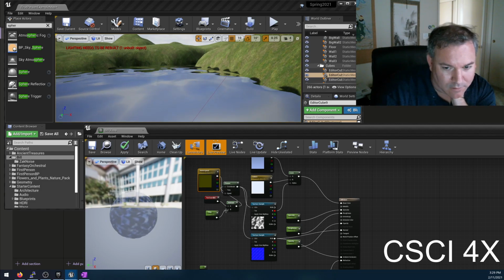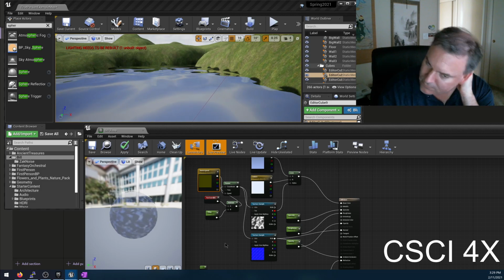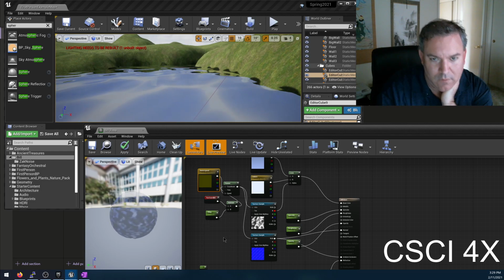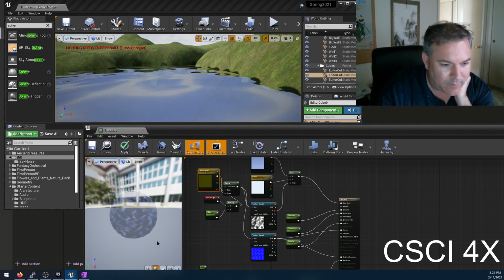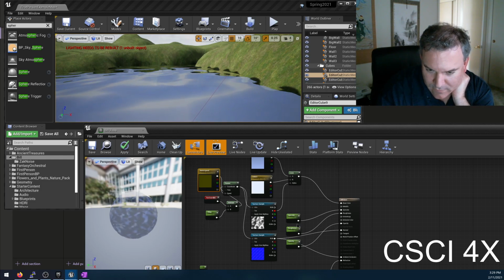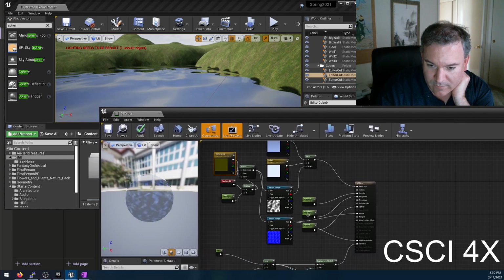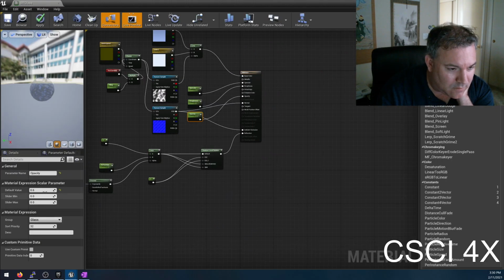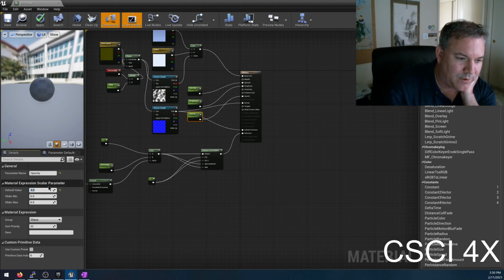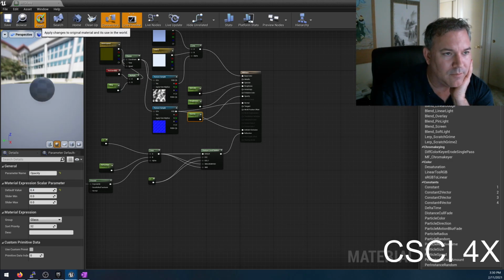And yeah, so that's pretty cool, I think. Maybe I should turn down the opacity a little bit. Let's see here. It's a little bit too opaque. Let's turn it down to 0.4. Apply.